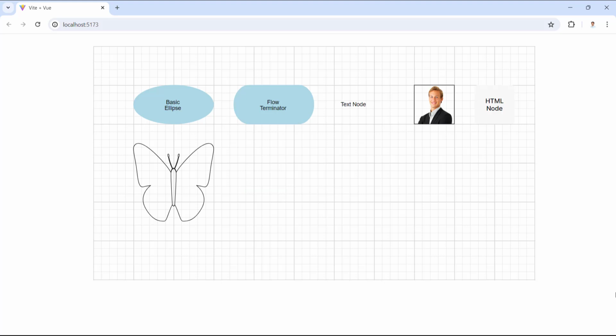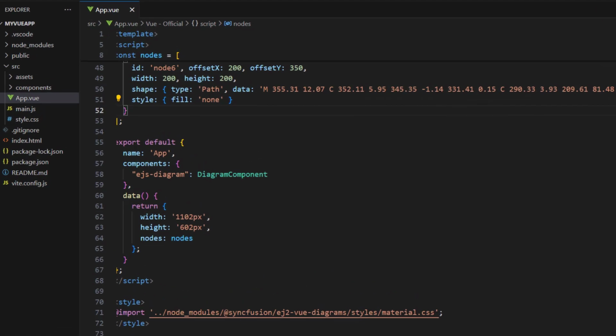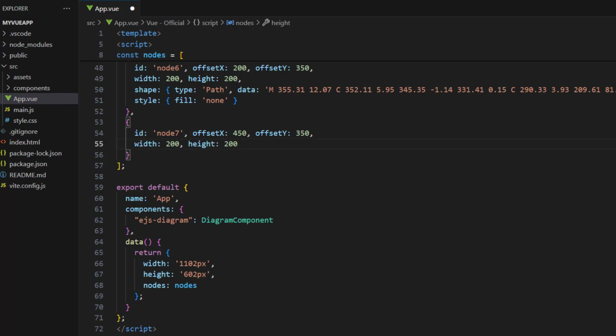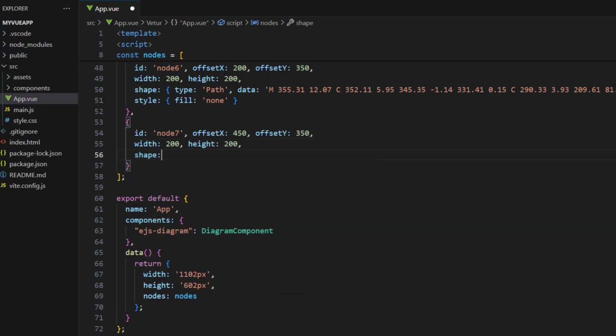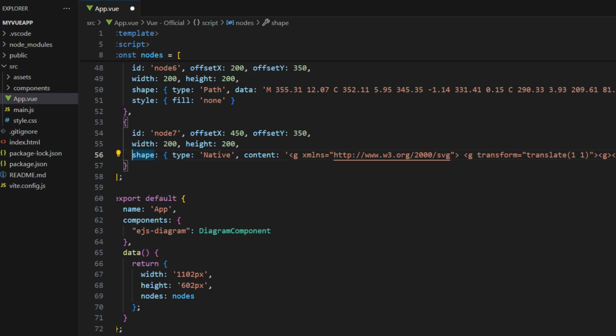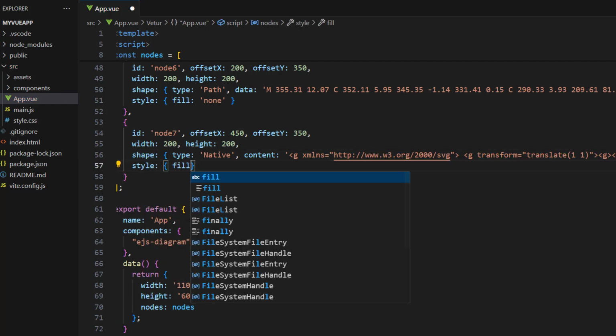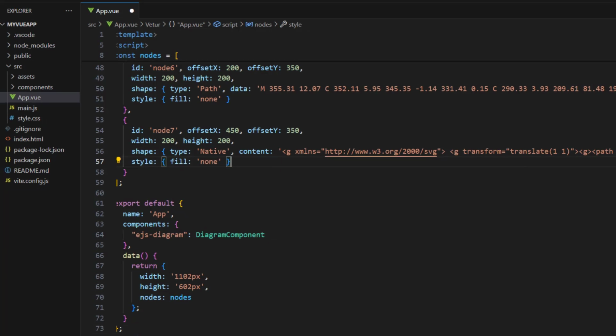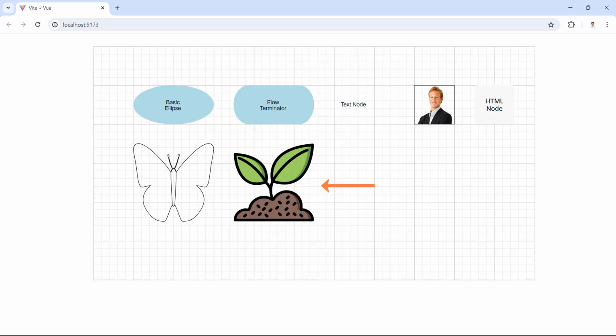You can add an SVG node in a similar fashion. Add a node object with an ID, position, and dimensions. Set the shape type to native and the content property to an SVG element. Define the style property with fill property value none so that you can see the SVG content alone in the node without any background color. A node has been added based on the SVG element.